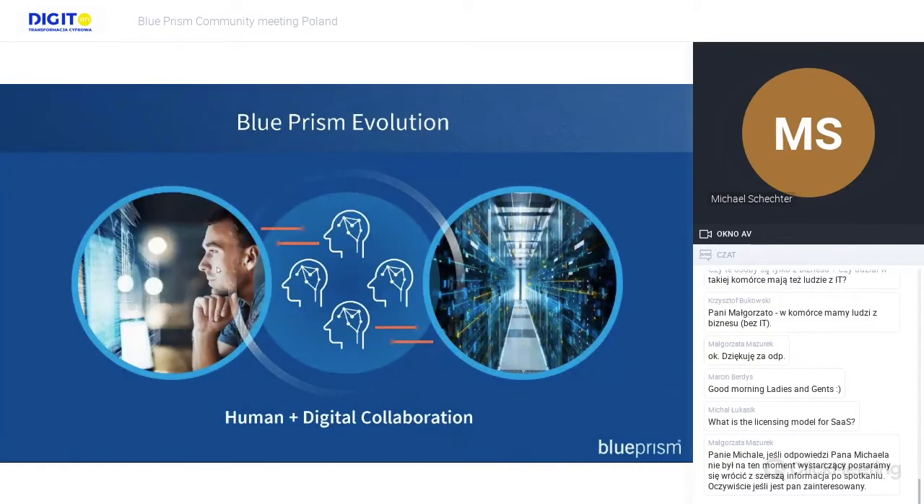We see the future of work as a hybrid of human and digital labor working side by side. And that's really important, as I said before, that around 92% of processes require human interaction at some point. So it's really important to connect these two different teams of human workers and digital workers and make this combination as comfortable as possible.